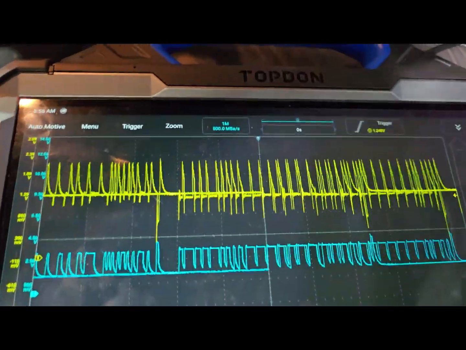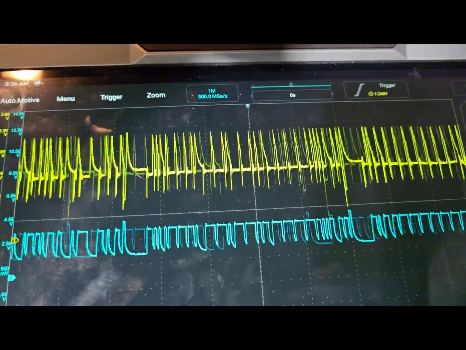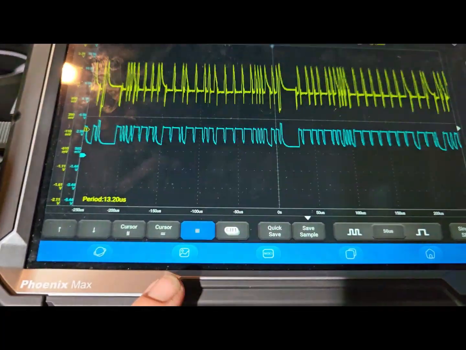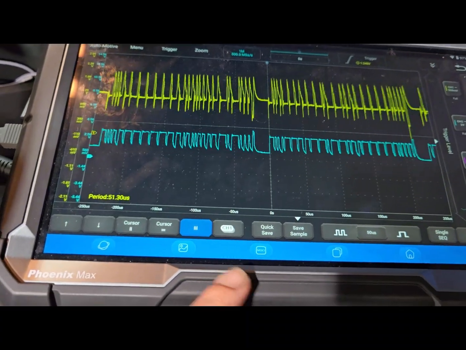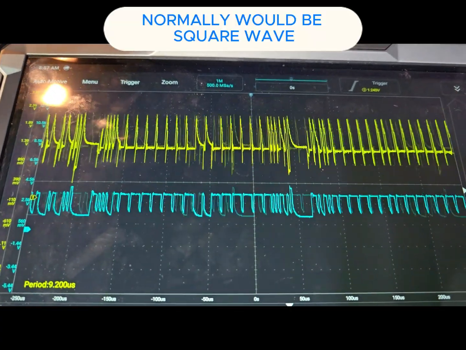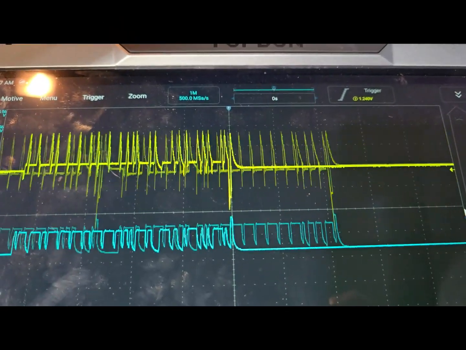So this is what the CAN system looks like when it's communicating. This is my first time using this scope, so I'm having trouble figuring out how to set it up. But looks kind of cool. You can see how they kind of operate off of each other.